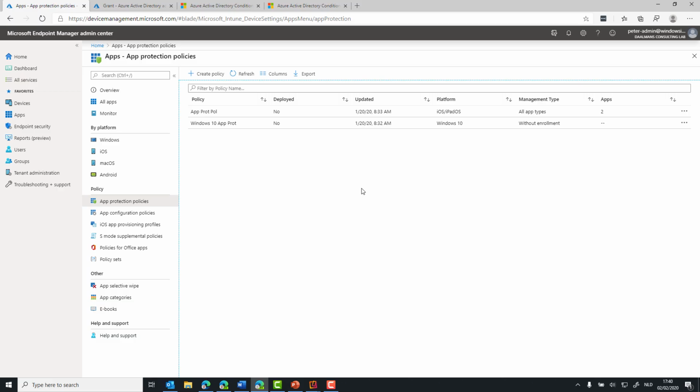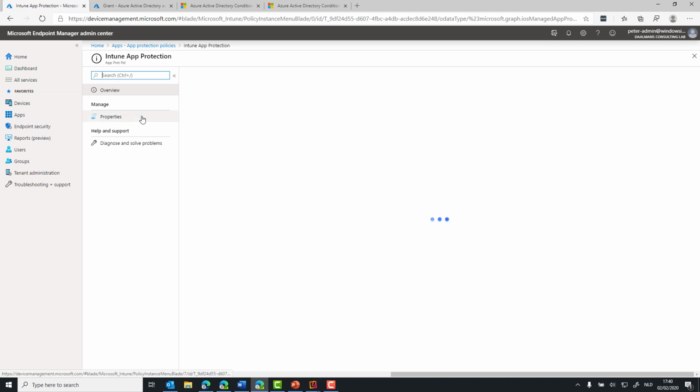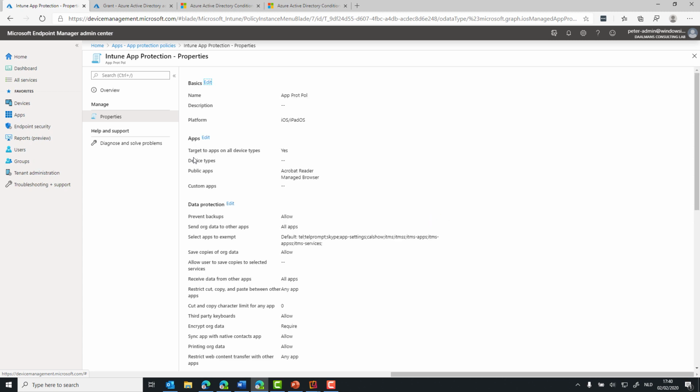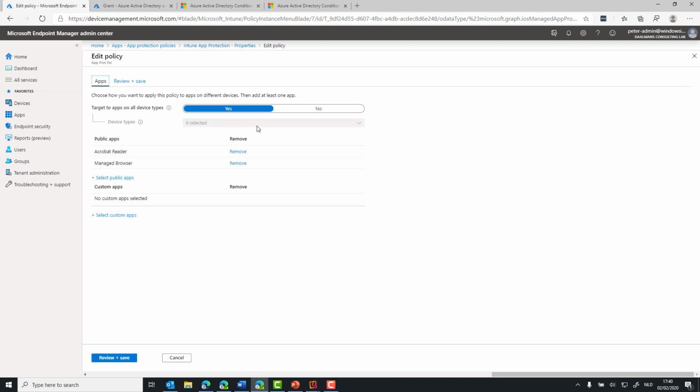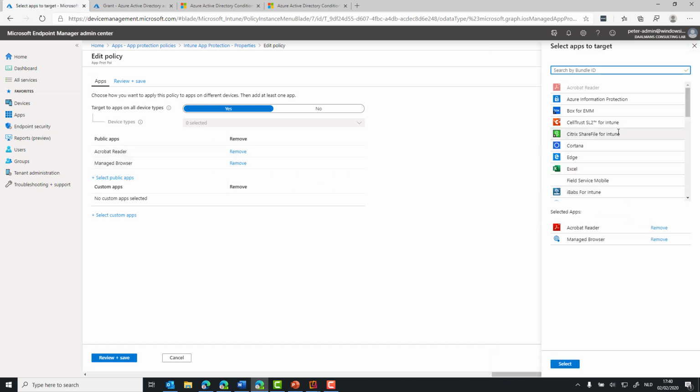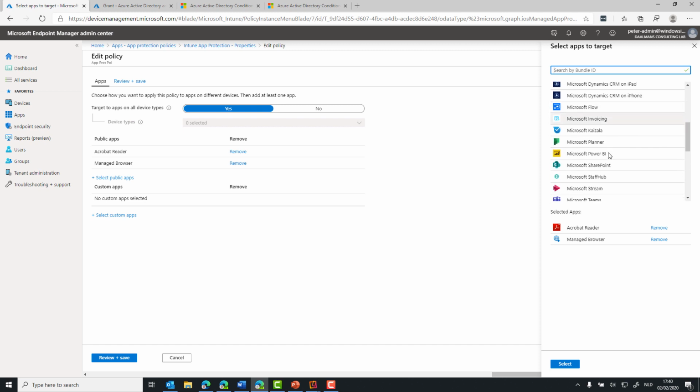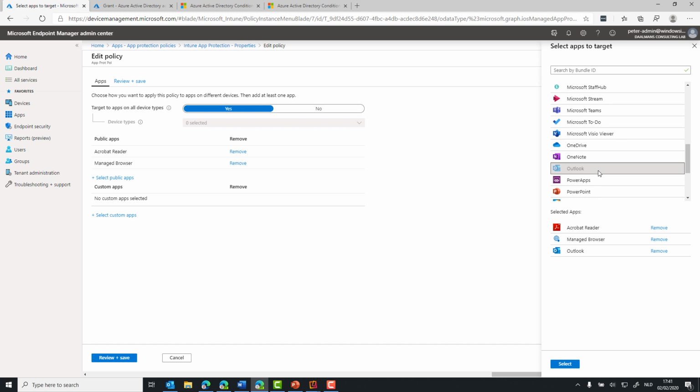If we switch back to the portal, we see directly in the Microsoft Endpoint Manager Admin Center that we have an app protection policy which is not deployed. So let's fix this and open the policy. If we click Properties, we see two things. The app protection policy is not assigned, but it is also not targeting the right apps. So we need to add Outlook for this demo. We go to Select Apps and then look for Microsoft Outlook and add that to the list.